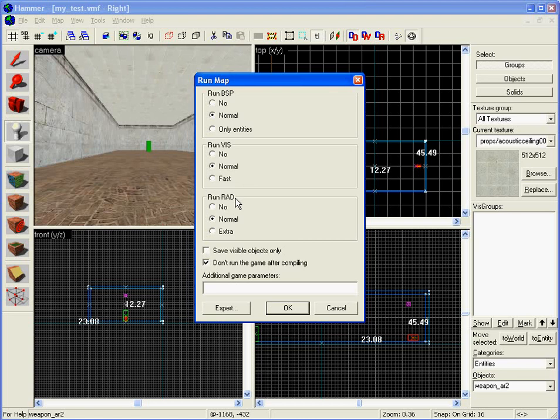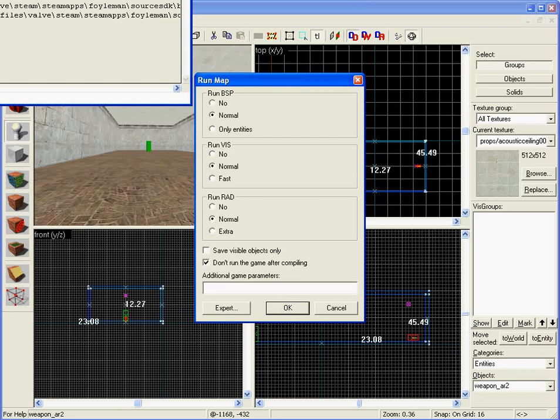And then finally Rad, your radiance. That's going to put in the light. It's going to render the light into your map so that you have realistic lighting going on and all that kind of stuff. Okay, I'm ready to run the map. I'm going to click OK, and it's going to compile the map. Hopefully I can get the compile window into view for you as it goes through. Okay, and click OK.